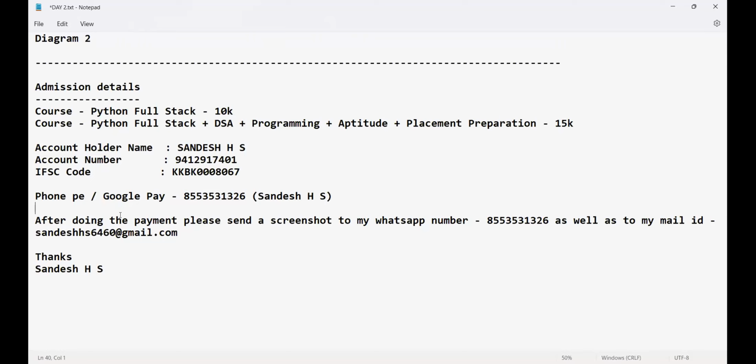Why, sir? Why will you be giving the receipt, sir? Because I'm a salaried employee. I'm paying 30% of tax to the government from whatever earning I'm having from my company. 30% of tax is what I'm paying. When it comes to studying online, I'm paying 18% of tax. That's the reason I have to pay 18% of tax.